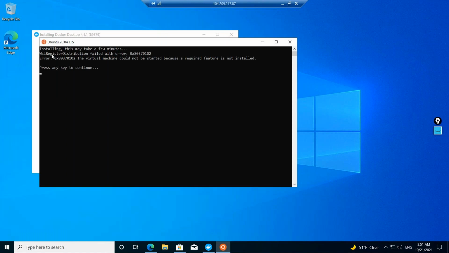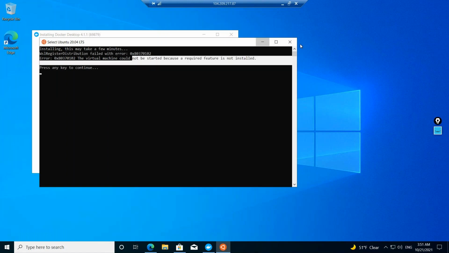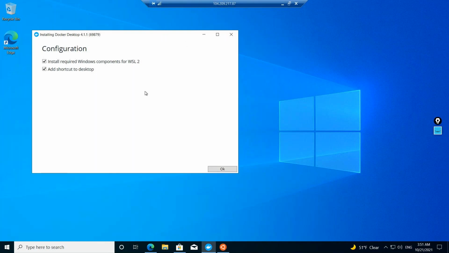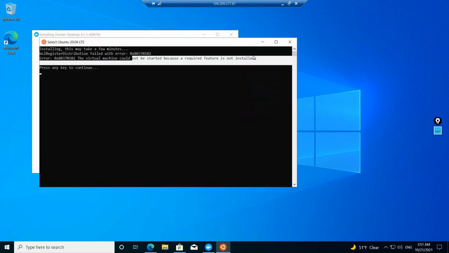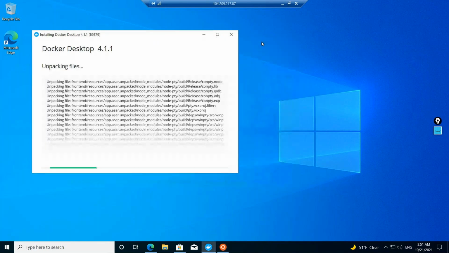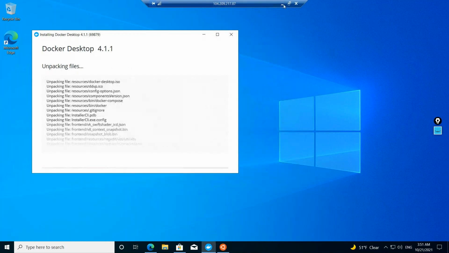It says the WSL distribution kind of failed. The Windows feature was not started. Since this is a virtual machine, it already knows that it's a virtual machine. That's the reason it's not getting installed properly. But once you have done this installation on your local machine, it will load the Ubuntu operating system.